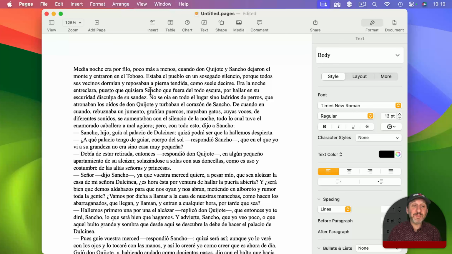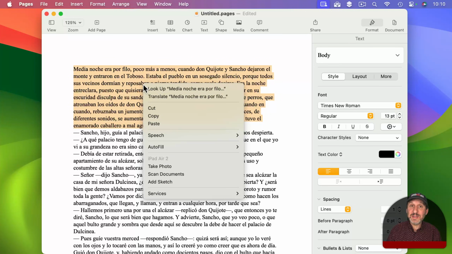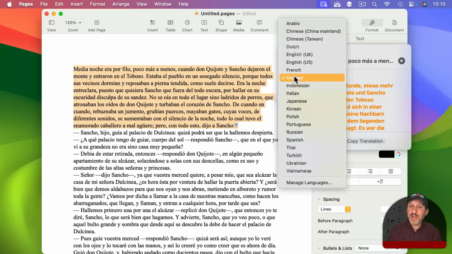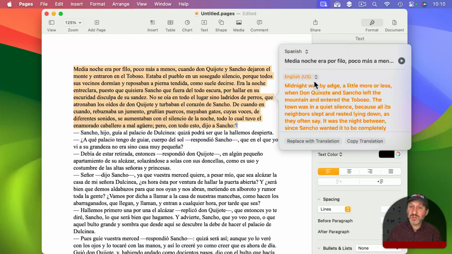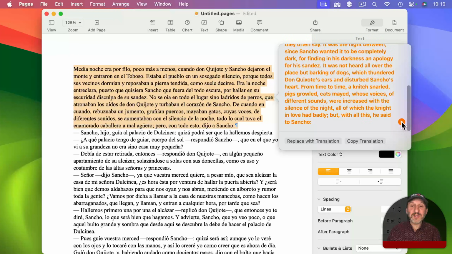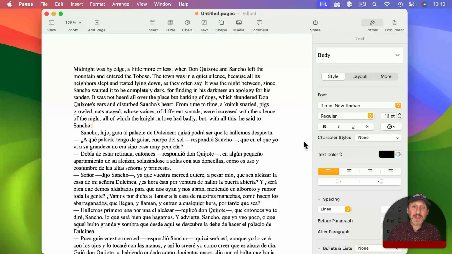So here as another example, I'm in Pages. So I can now select text here in Pages, use the same idea, and translate here with the context menu. It correctly identifies the language that this is in. I can set the language to go to, and there it is. And I could just read this, or I could have it speak it to me, or I can copy it, or I can just replace that text since I'm editing here in Pages.